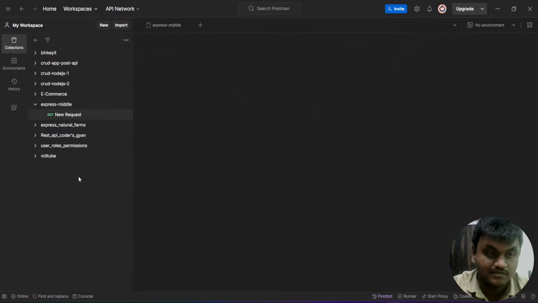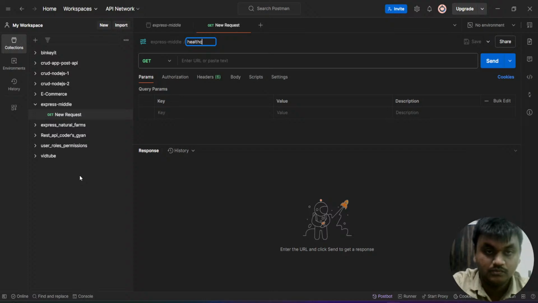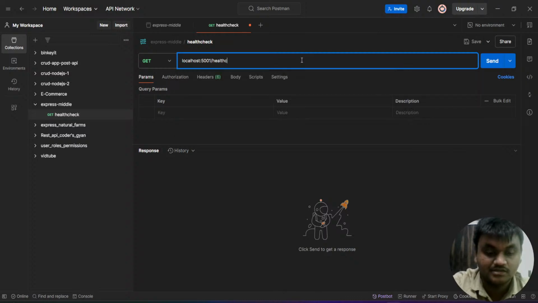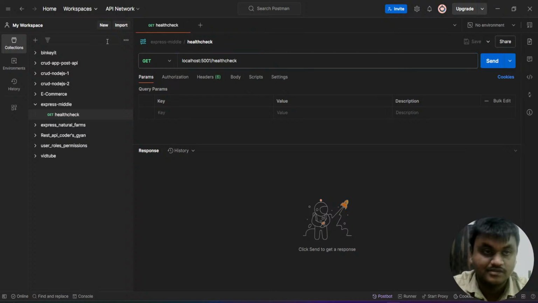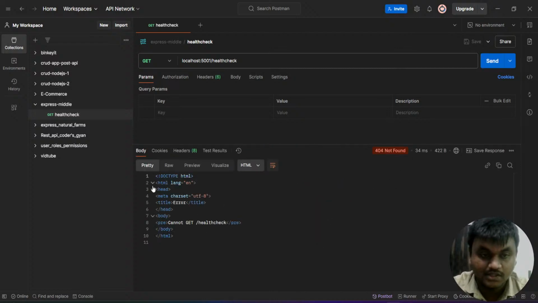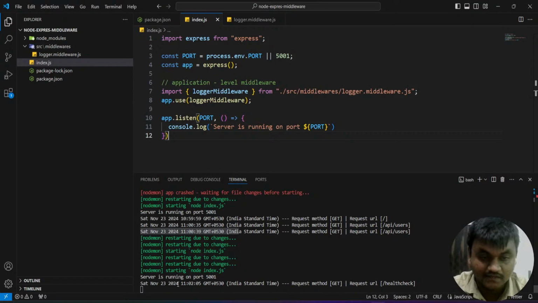First, I'm going to check one request called health check. In this, I'm going to call localhost 5001 slash health check. Suppose you have selected the get method. If you click on this send button, we got HTML as the response. If you go to the backend application, see here we got the date and time, with the request method as the get method, and the request URL is slash health check.